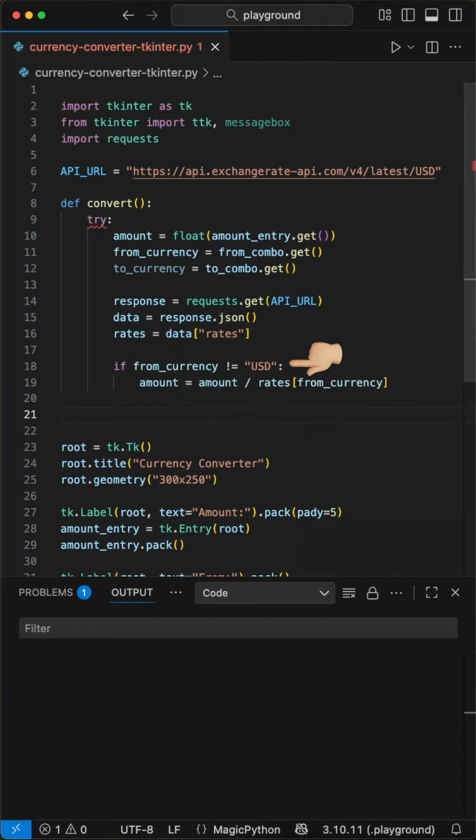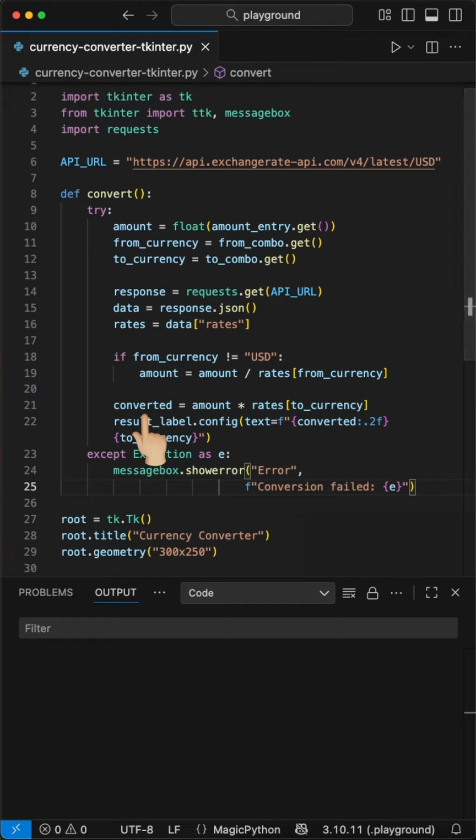If the currency is not USD, the amount is divided by the source currency's exchange rate to convert it to USD, as the API uses USD as the base currency for all conversions. And then we send this converted amount to the result label to show it in the GUI. The last step is to handle the exception when we hit an error or the conversion fails, and show a message box that shows an error.